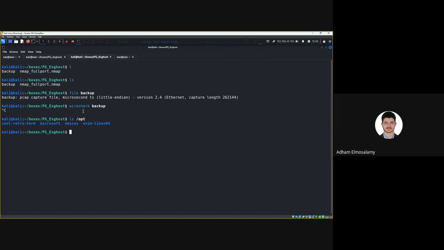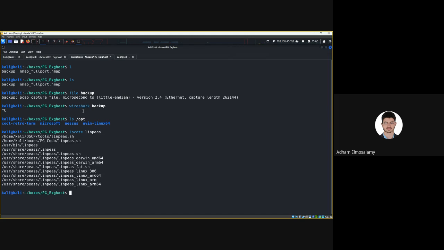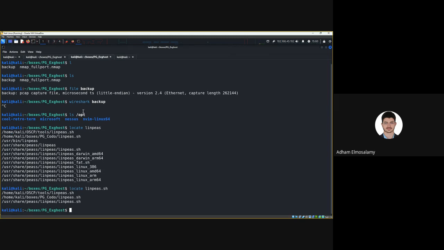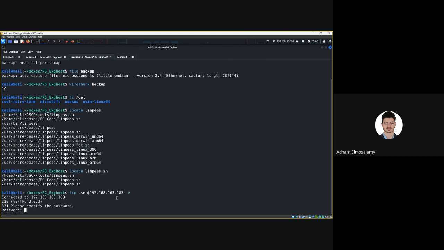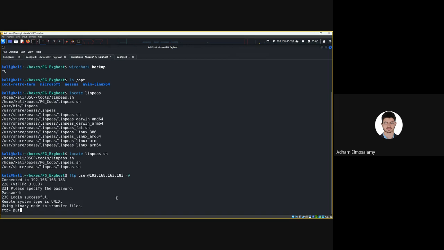No, we don't. So let's locate linpeas.sh, and I have a couple of versions. Let's take this one, and I'm going to connect back to the same FTP server. I want to move this to the machine. So if we do this and type in the password, I can put this into the machine.